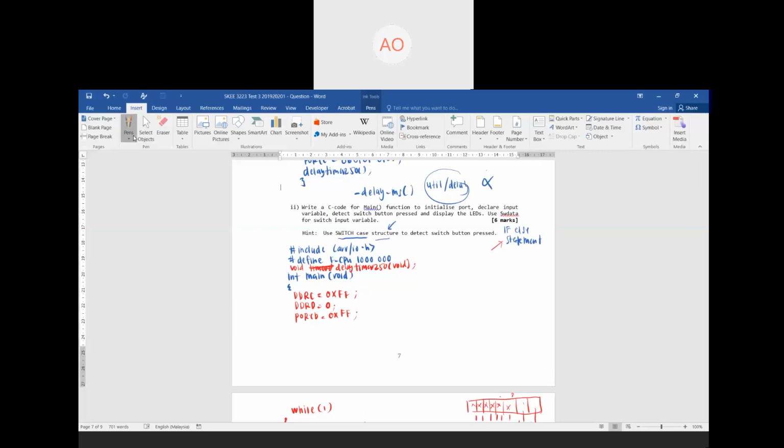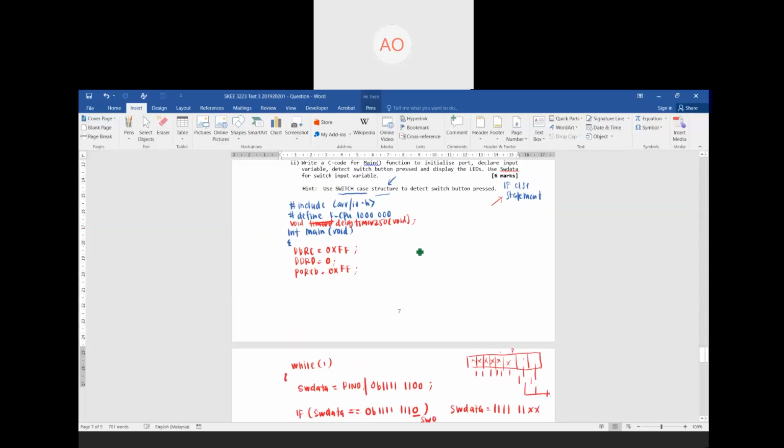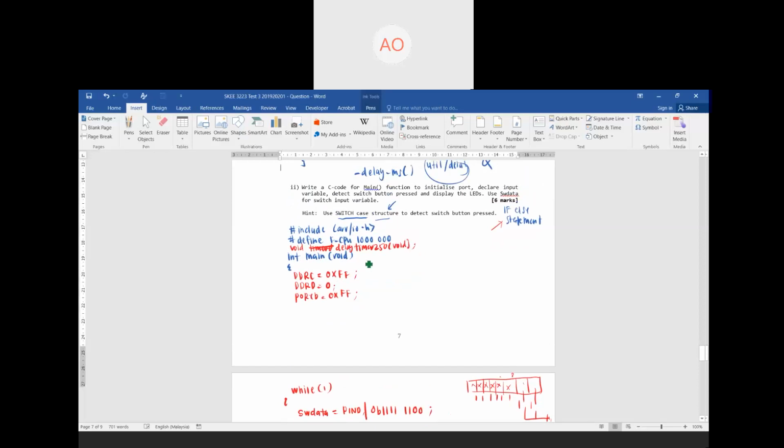So this one is necessary if you're going to write your program in your AVR Studio. If not, what happens is the AVR compiler will not recognize your subroutine. So you need to declare your subroutine first, or your function first, at the top.